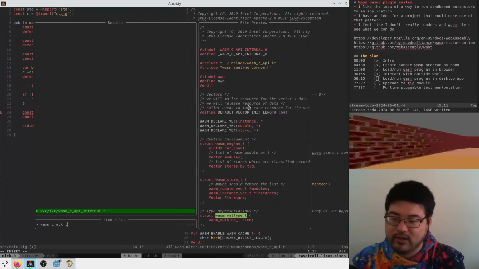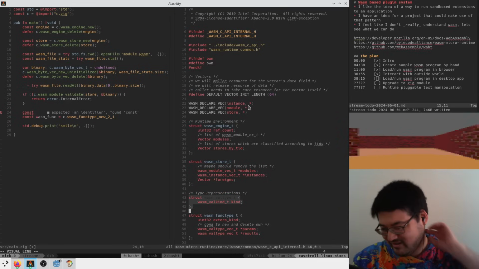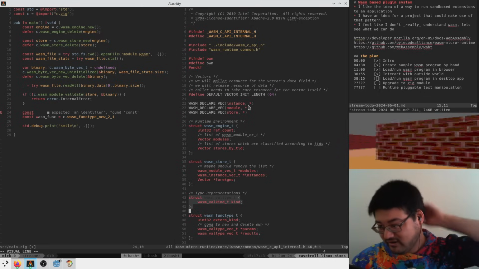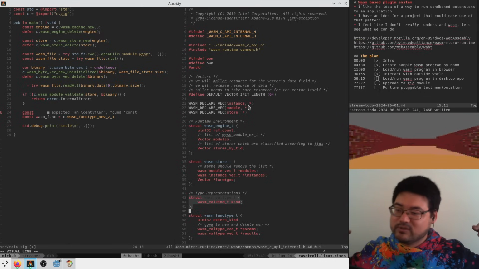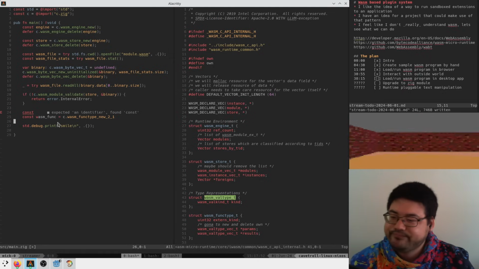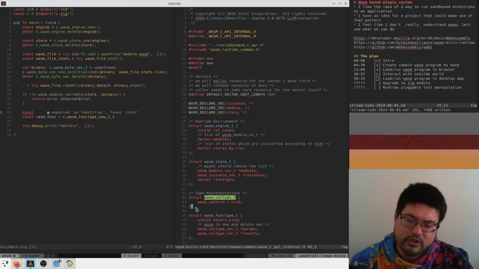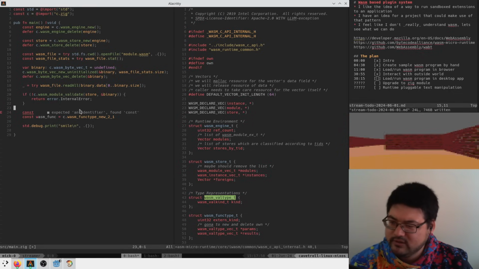Wasm C API internal.h 43. You found it. Okay. So there's no weeks of work down the drain? No, it's not down the drain. It was fun. The process was fun. So this thing, it looks like we can just allocate it once.